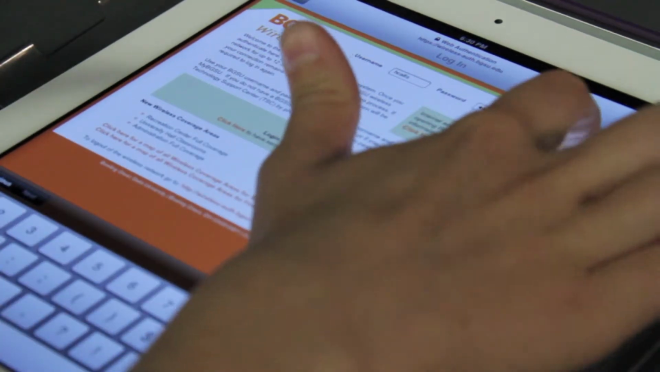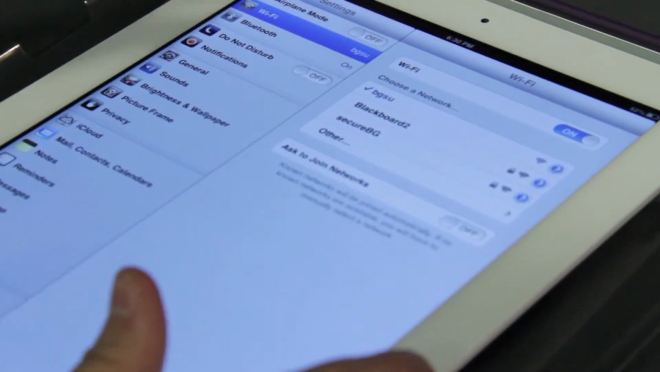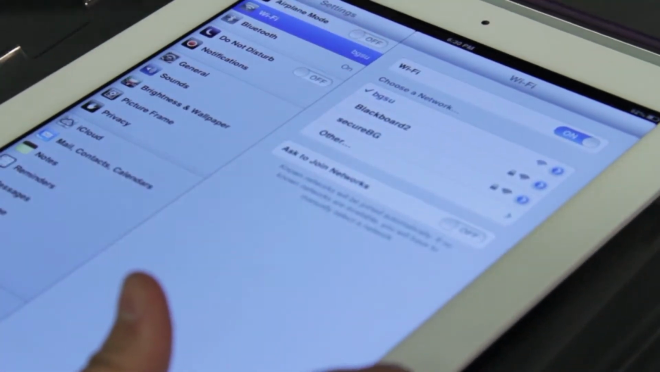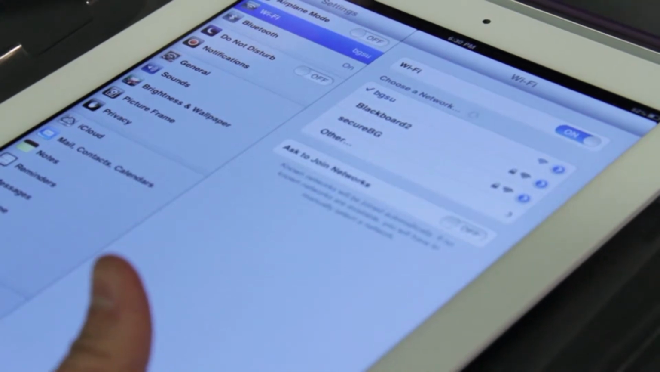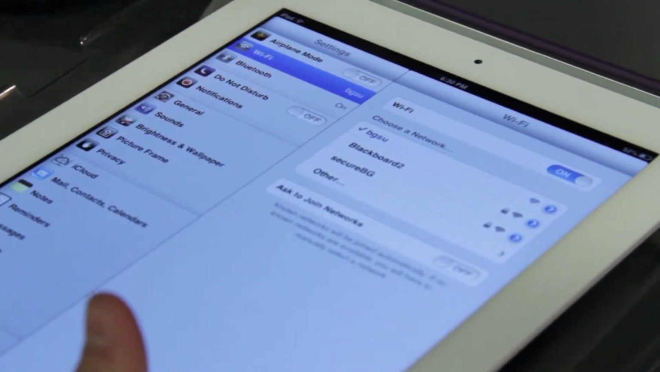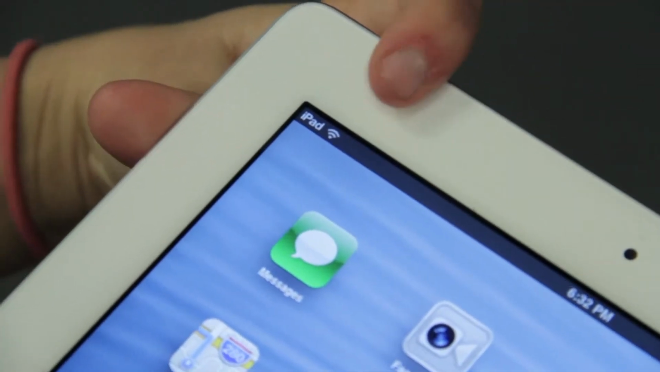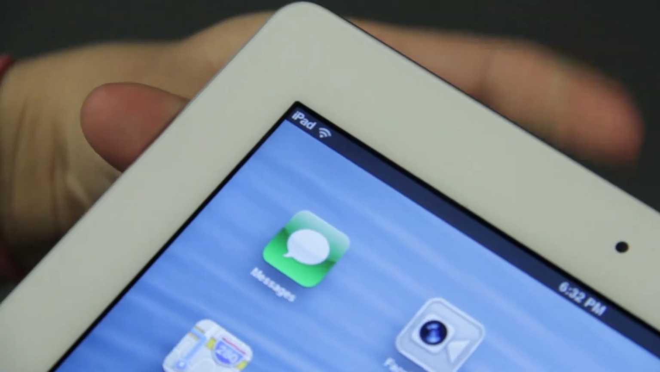When your iPad has connected, a blue checkmark will appear on the upper left-hand corner of the network's name. At the very top left-hand corner of your screen, the wireless symbol will appear. If you have a strong Wi-Fi connection, all of the bars will be filled. If you have a weak connection, only some of the lower bars will be filled.